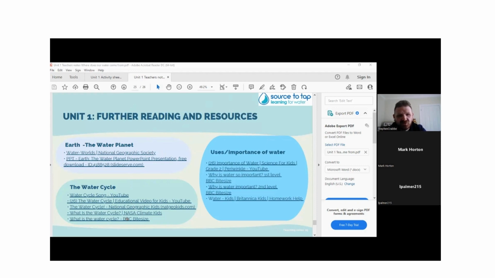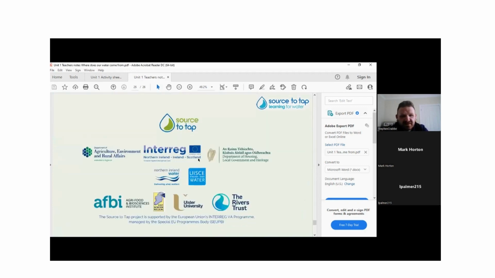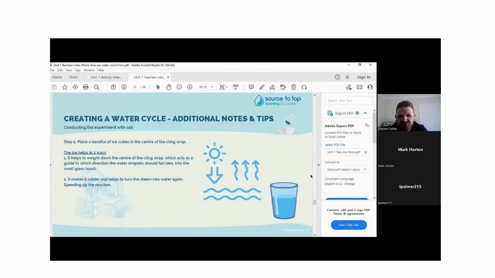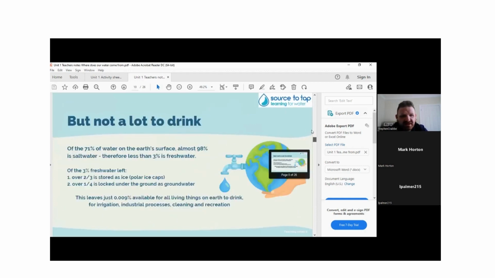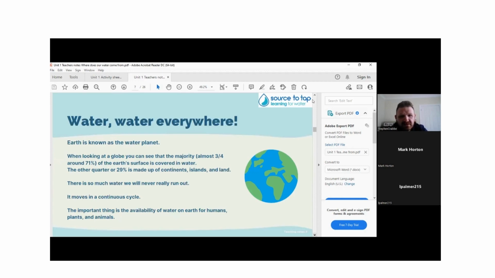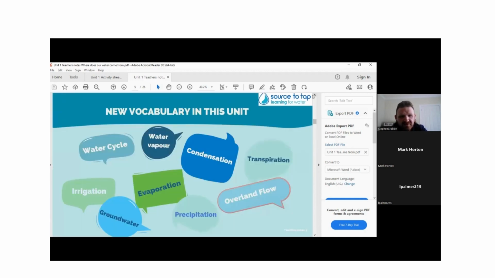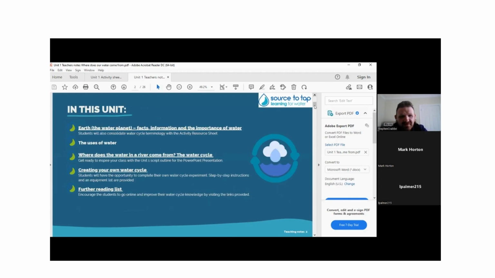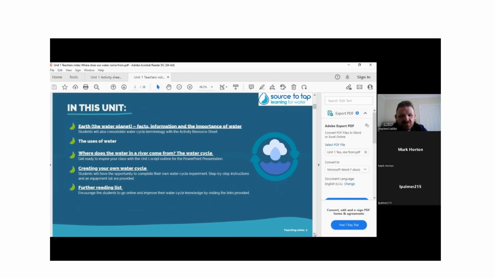Okay, so it takes you to what is the water cycle. Let's just see if I can do that. So let's go back. You can navigate your way around this just by clicking on the initial wee link here at the start. Okay, so that's what's in the unit.